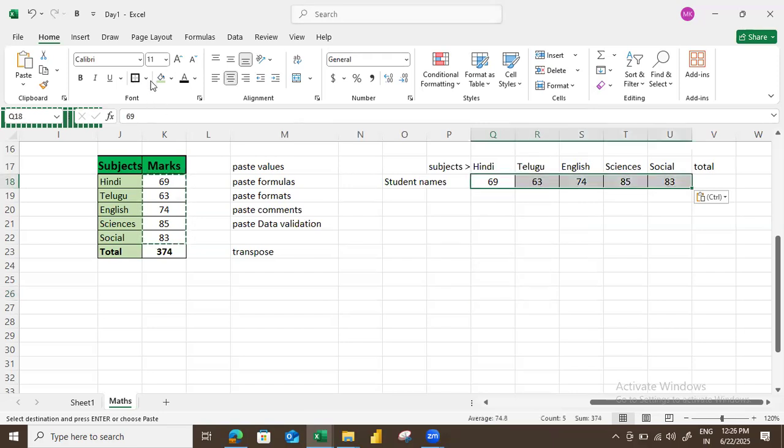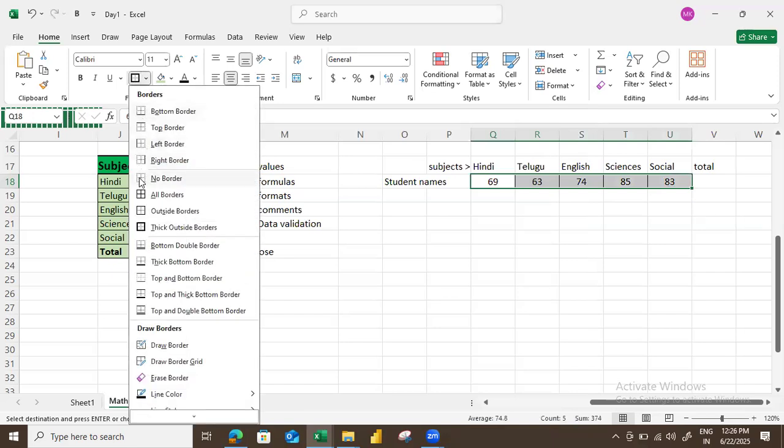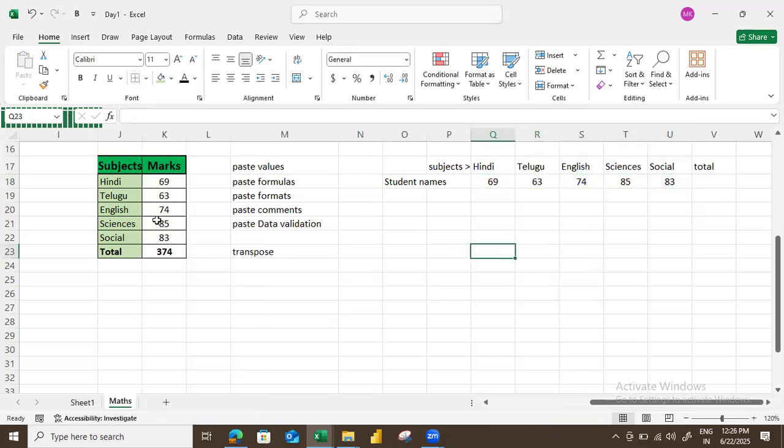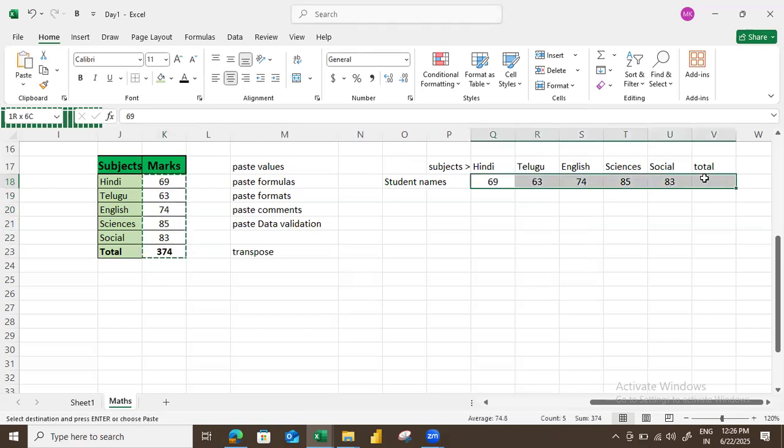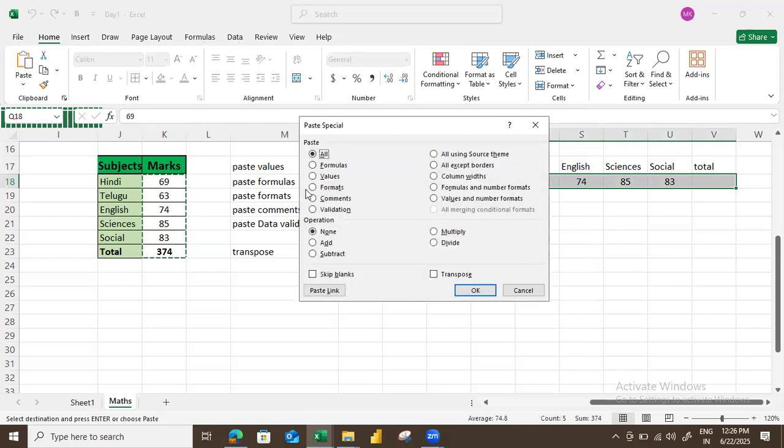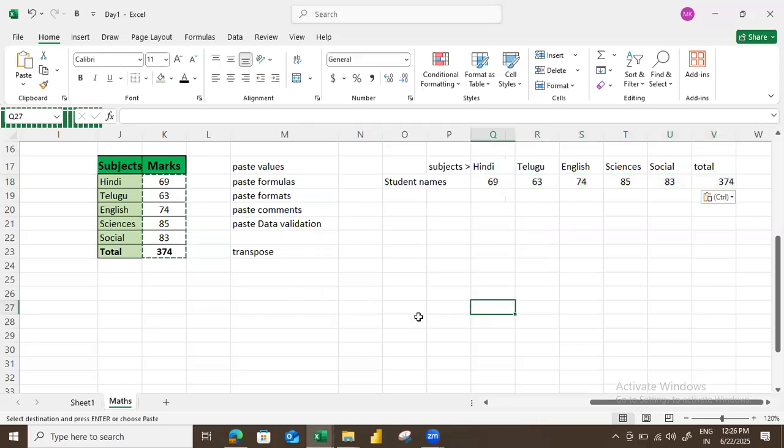Let me remove the borders. Okay, I'll copy, Alt ES. I paste only values, transpose. Okay, see, without borders it got pasted. If you want to do it with the format, you can only select format. If you want to do format, formula, everything, do it with the help of that.